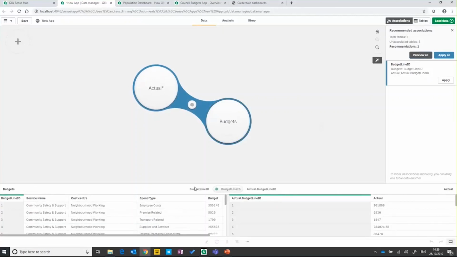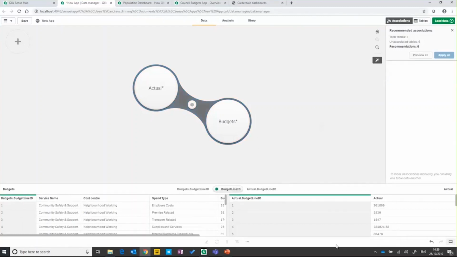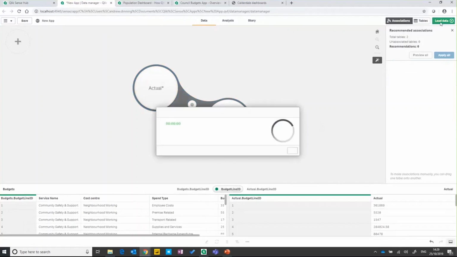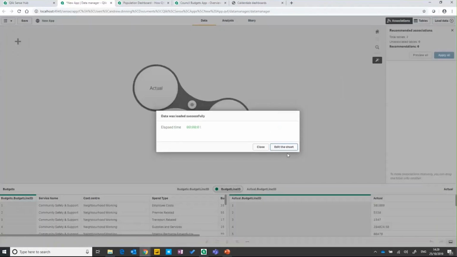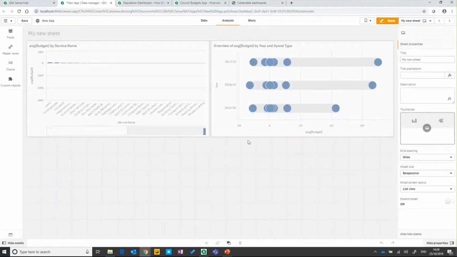Now, within this example, it's actually telling me, okay, you've got budget line ID in both fields. This is what you want to do. Maybe if you wanted to customize it, I'd go ahead and customize that and actually set what that is. But I'm happy. Qlik's done its job. I'm going to go hit apply all, and now I'm going to go hit load data. Now, what it's doing at this point is actually gone and loaded the data in from that sheet again. And now I can go ahead and actually build out some of these visualizations myself.